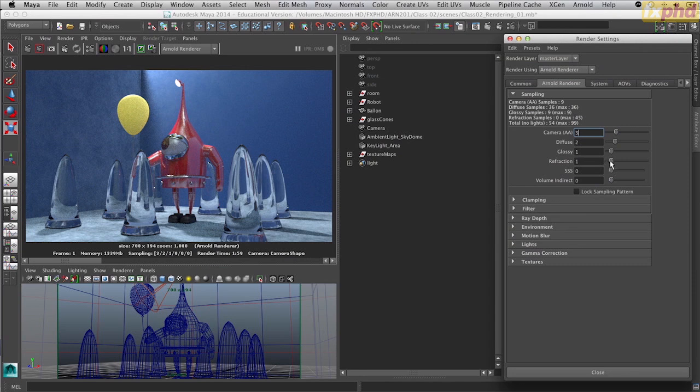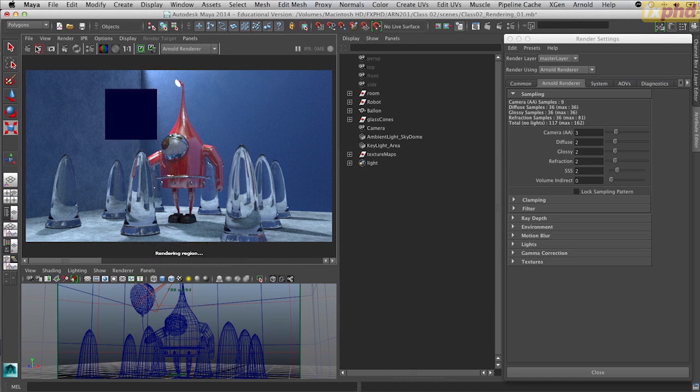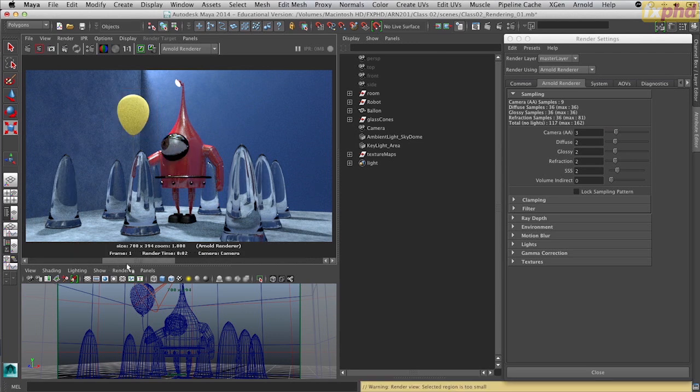Let's increase our reflections to say 2 and our glossy to 2, so it'll mean that we'll get slightly smoother reflections, specular information, and also obviously our subsurface scattering needs to have some information increased as well, so we could put that up to 2 as well. So if we just grab the balloon and I render that, you'll be able to see a significant difference straight away. Okay, so that's finished, and you can see a big difference there in the quality, the noise that's gone.